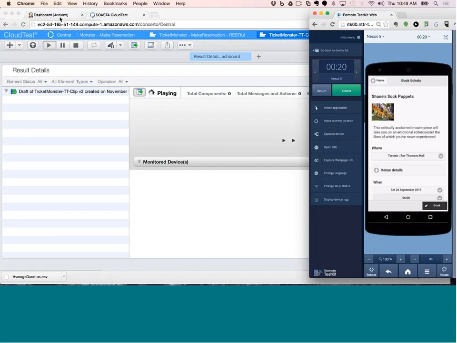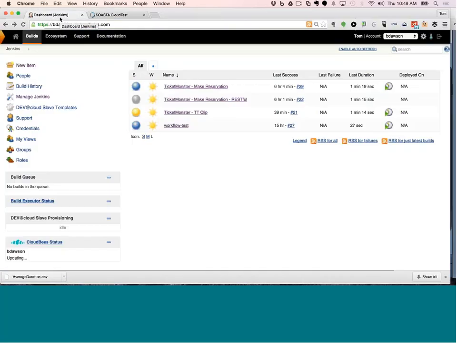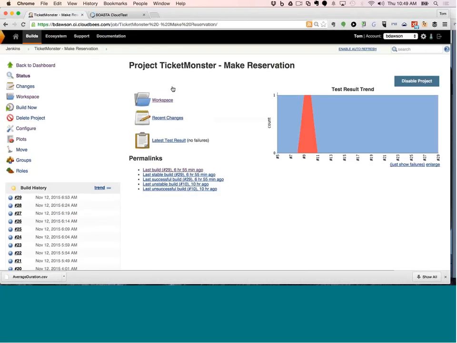But when we look at automating these, now that we have the tests automated for execution, with a simple use of Jenkins, here I am now running in Jenkins in the CloudBees cloud. I have some jobs set up for running these tests connected up to the CloudTest and TouchTest servers. For example, the Ticketmonster make reservation task. I can bring that up. We see that I've already been running it quite a few times as a part of my CI system. It's pretty easy to set this up.